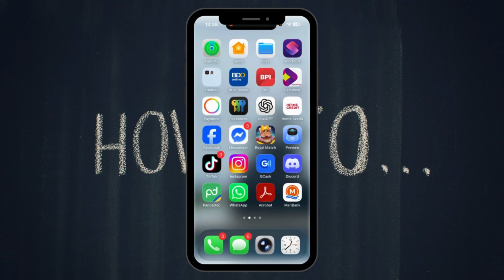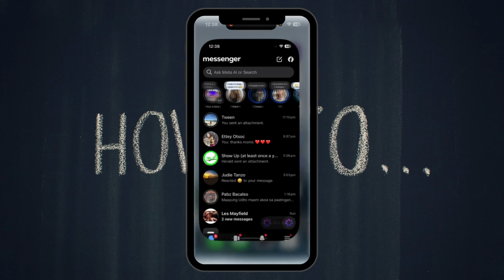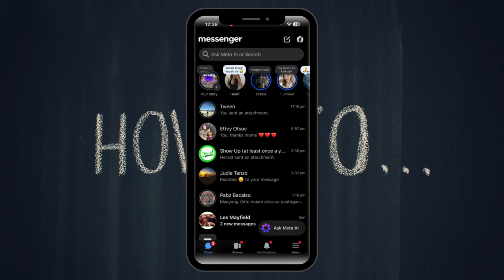Hey guys, I'm going to show you how to fix Messenger PIN end-to-end encryption. Now, if you've forgotten your Messenger PIN and can't access your end-to-end encrypted chats, especially on computer, you can easily reset it using your mobile device.